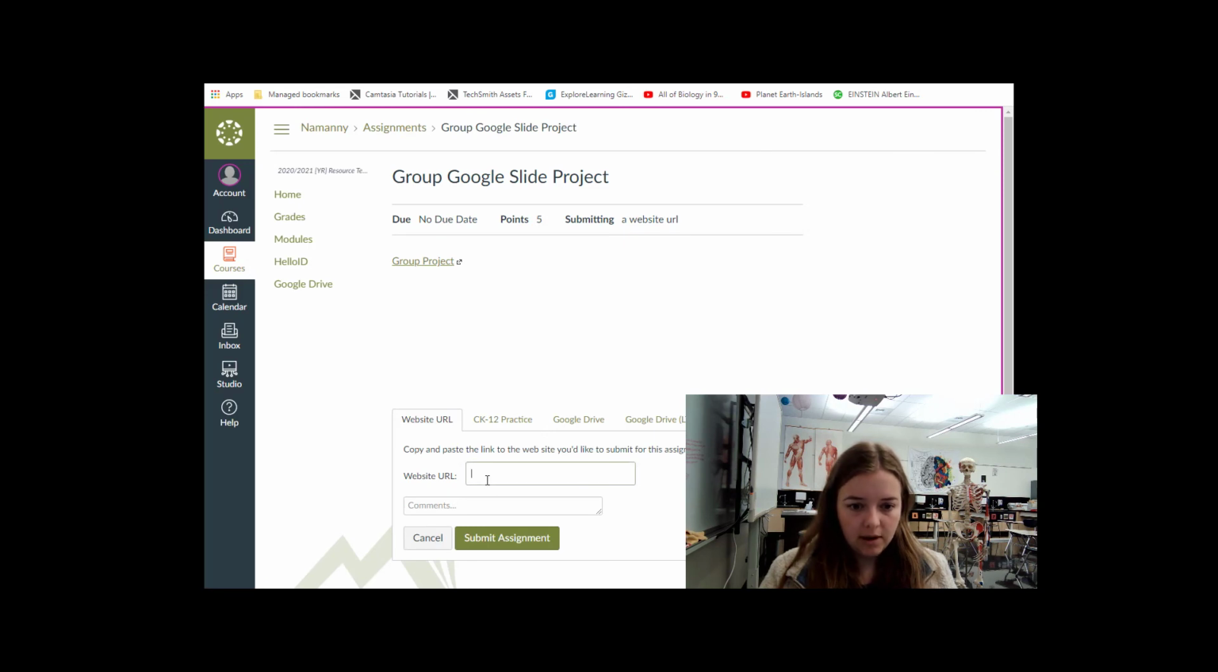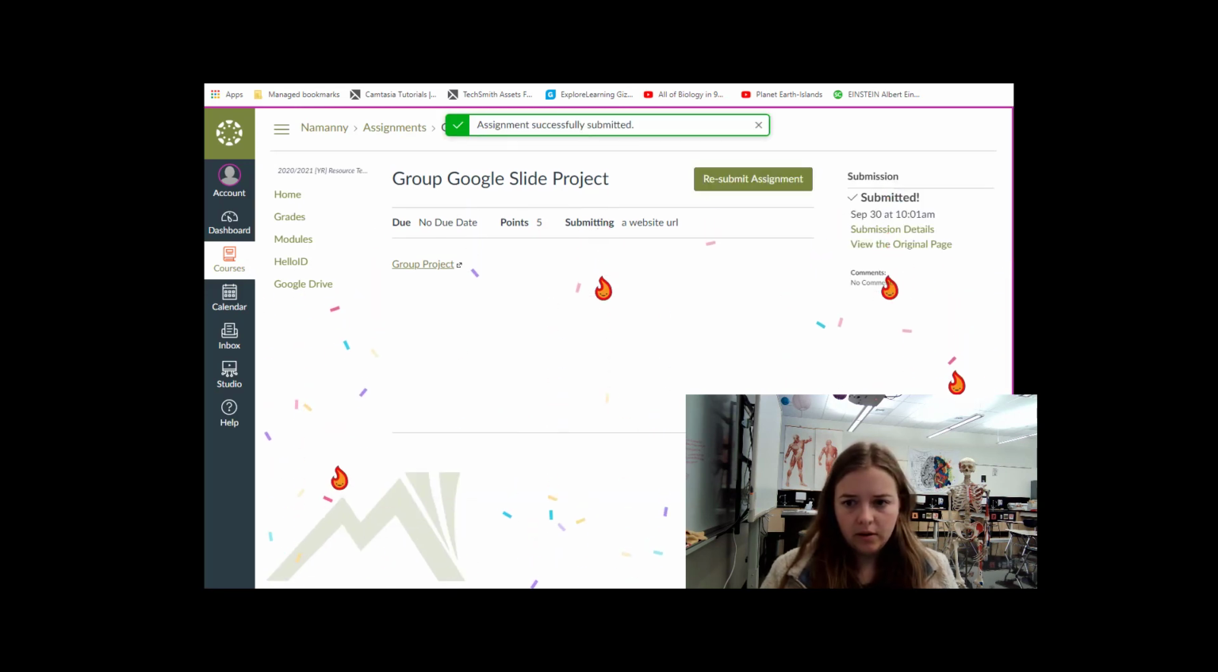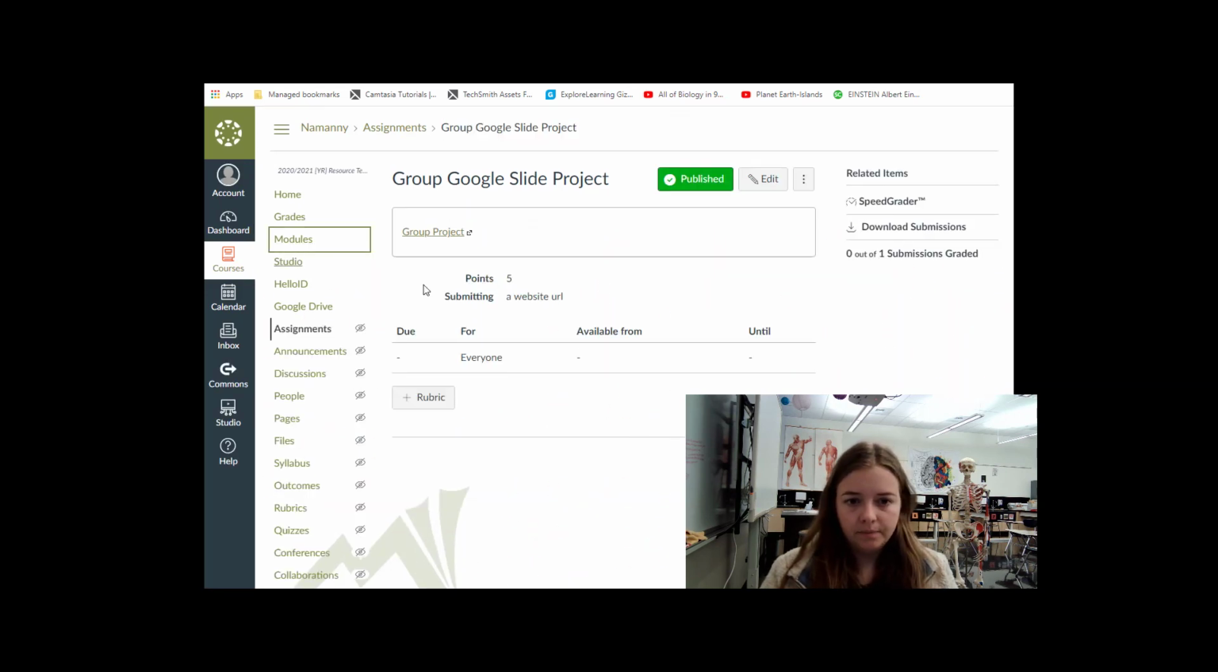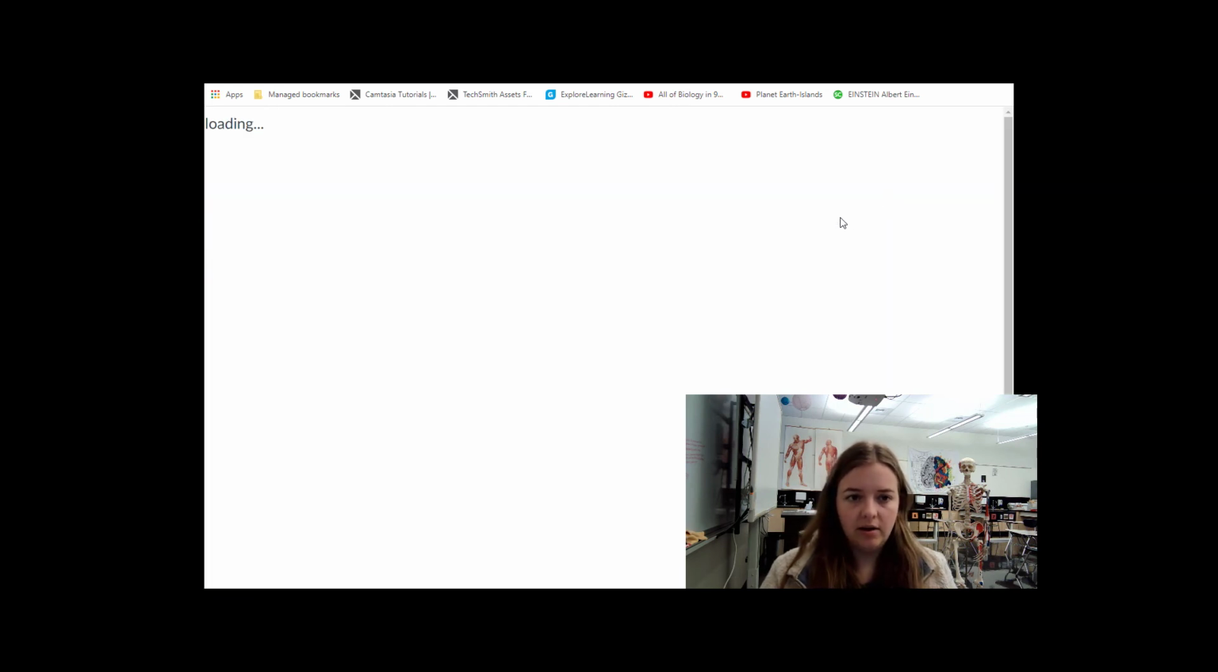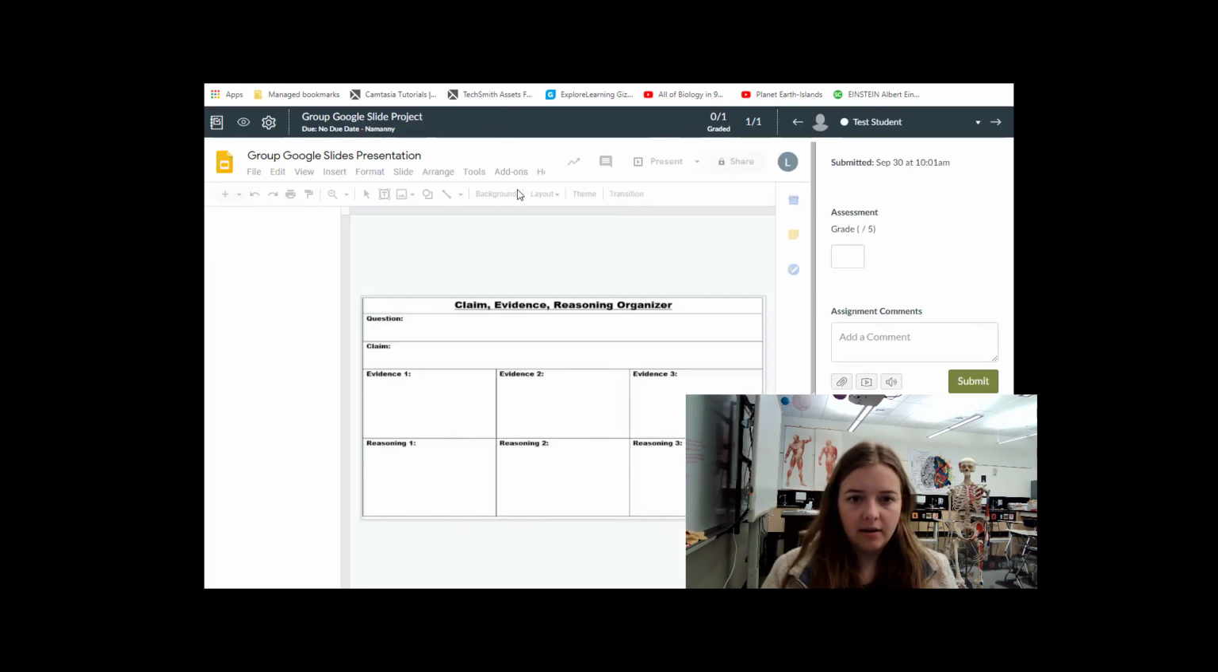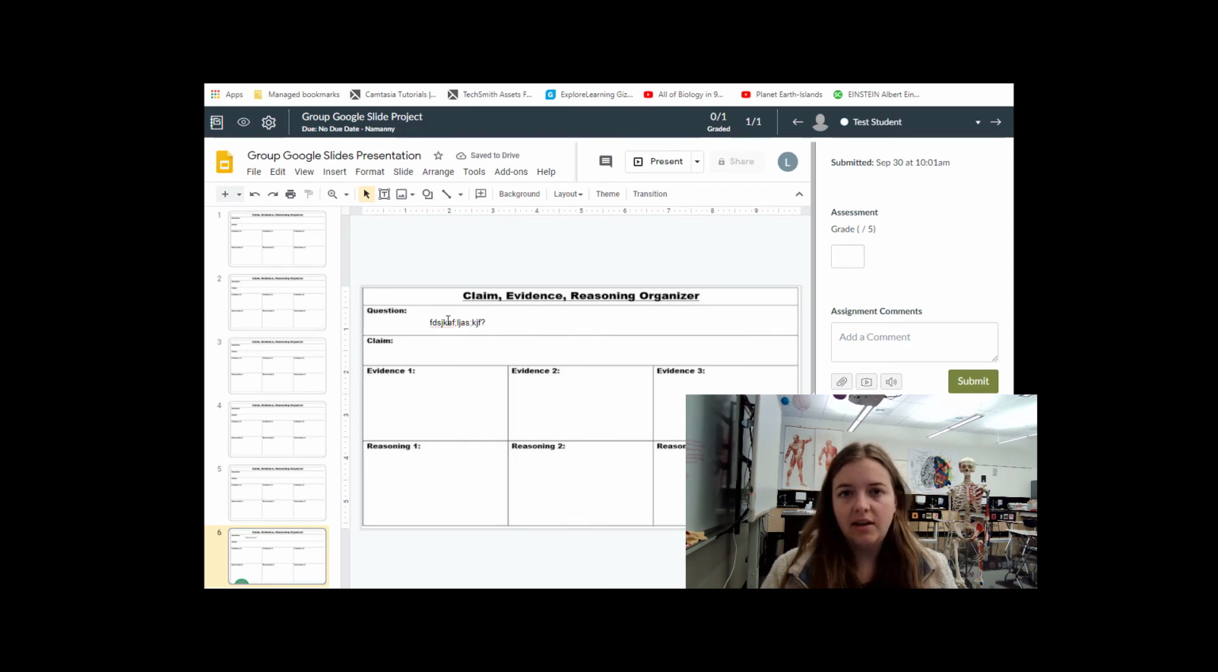And when they submit it here, woohoo, you can go into SpeedGrader now, and it's going to submit it to you, and you're able to see what exactly they did and give them the grade within SpeedGrader. So it's pretty handy if you set it up that way, because you don't have to leave Canvas over and over to grade the Google Slides. You can just do it all here for every kid.